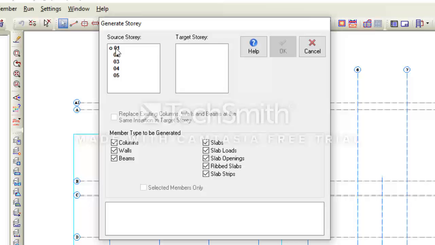But when I choose story 1, I see this option. Why is it like this? Because I only have information on story 1, so I can only copy information from story 1 to other stories. I can't copy information from story 2 because there is nothing in story 2. I can't copy information from story 3 because there is nothing in story 3. So I want to copy information from story 1 to other stories.